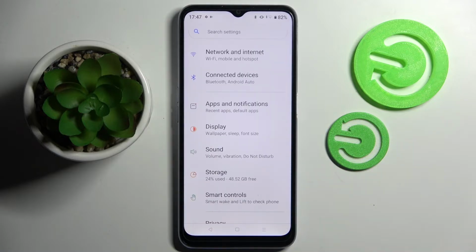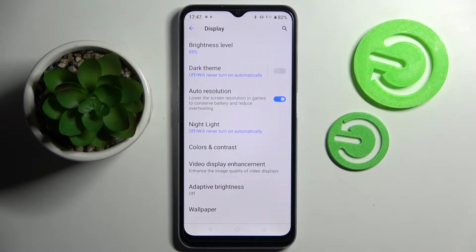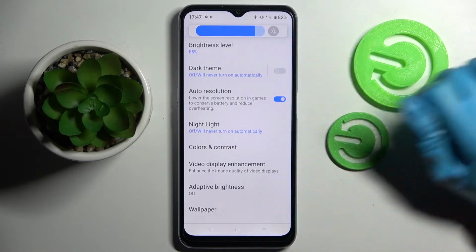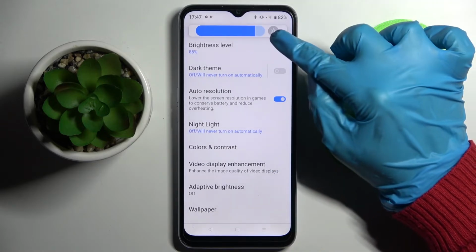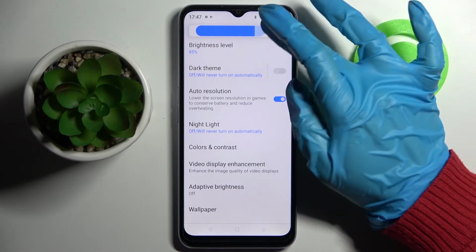Start by opening settings. Now you need to choose display over here and click on brightness level. After that, tap on this little icon next to brightness slider, and as you can see, adaptive brightness is now on. If you wish to turn it off, click on the same icon.